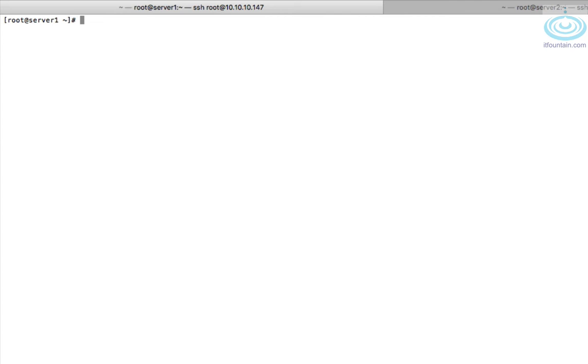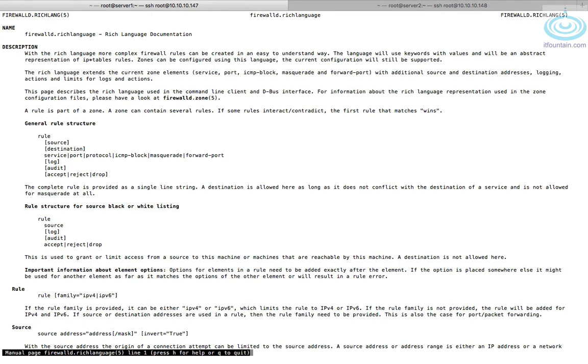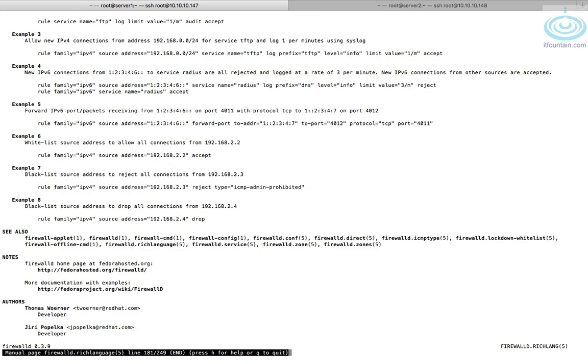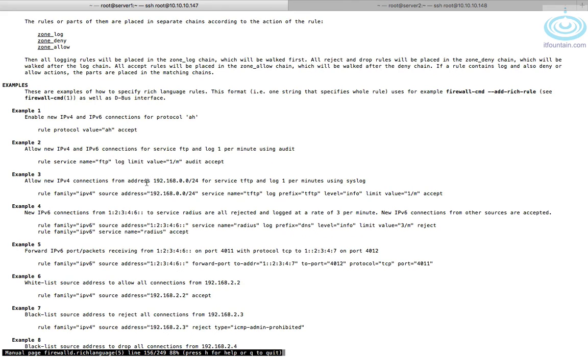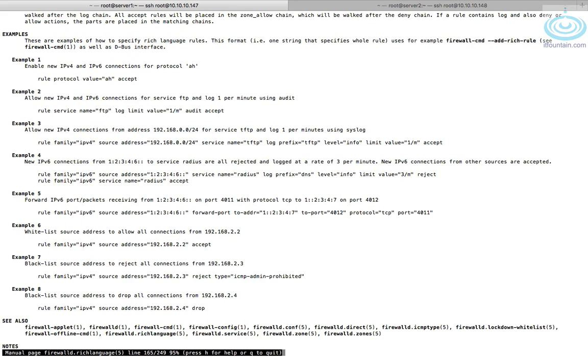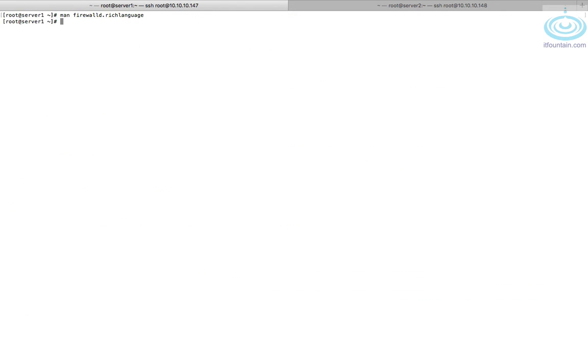Okay, so now let's have a look at rich rules. So these are more complex rules. The man page for this is firewalld.richlanguage. Again, if you scroll towards the bottom, you'll see there's quite a few examples that you can use, so you don't have to remember this. You can specify source address, and you need to specify the rule family, so if it's IPv4 or IPv6. So yeah, you can make them a bit more complex. But have a look at the examples before the exam and just familiarize yourself with these.